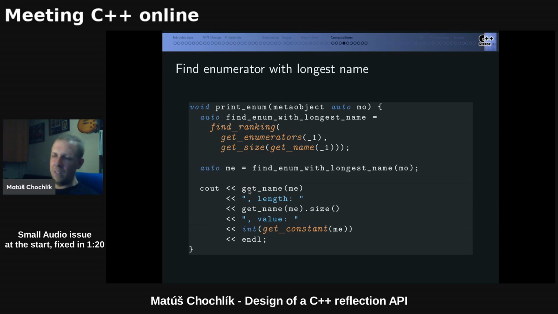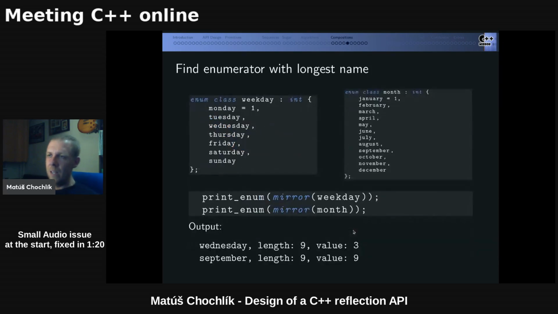So you can get the name of the enumerator, you can print its length, and you can print its constant value. So again, I have this weekday enumeration, I have this month enumeration, and I can use that algorithm that I just constructed to find that information and to do something with it.